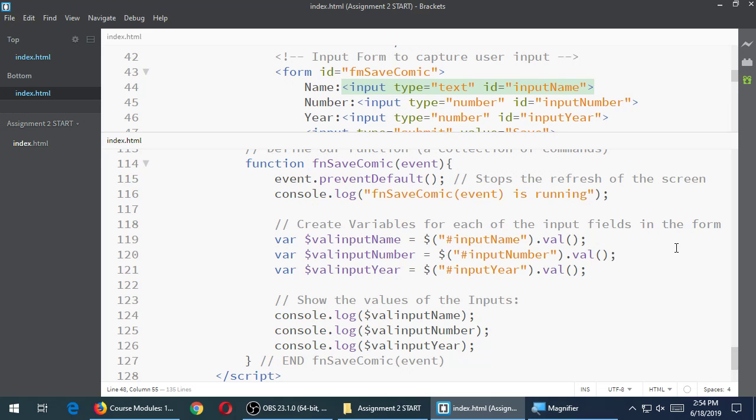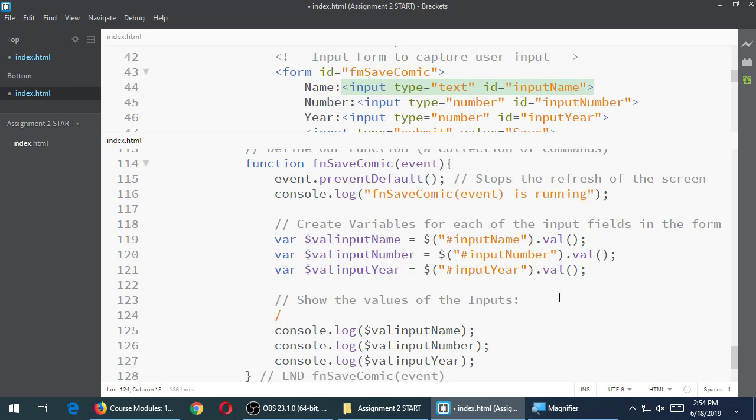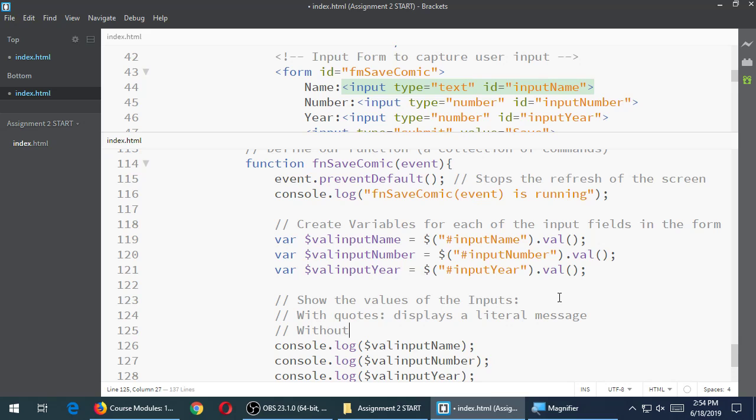Now this also doesn't have any quotes like we had before when we had console output. We had it in quotes. Well, here, we're not trying to display literally the message, hello. We're trying to display what's in the object, so no quotes. We could have a little quick comment just for us here. With quotes, displays a literal message. Without quotes, displays what's in the object.